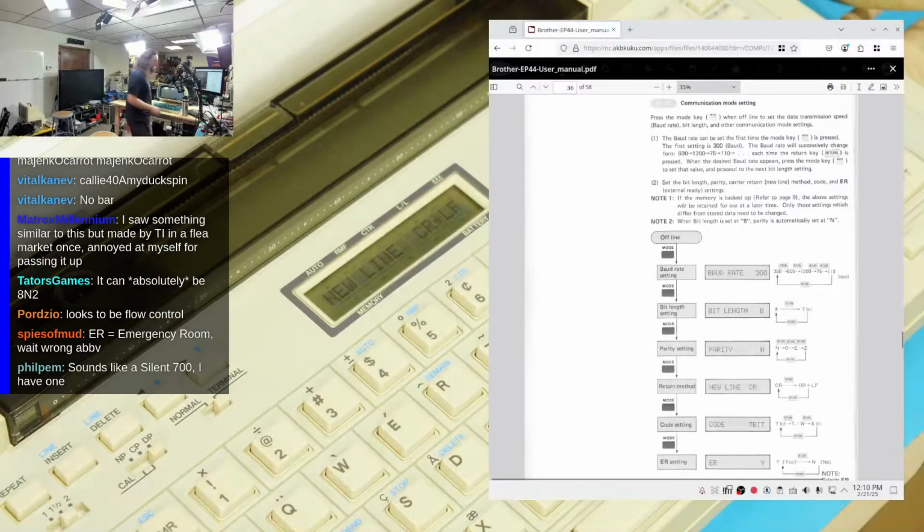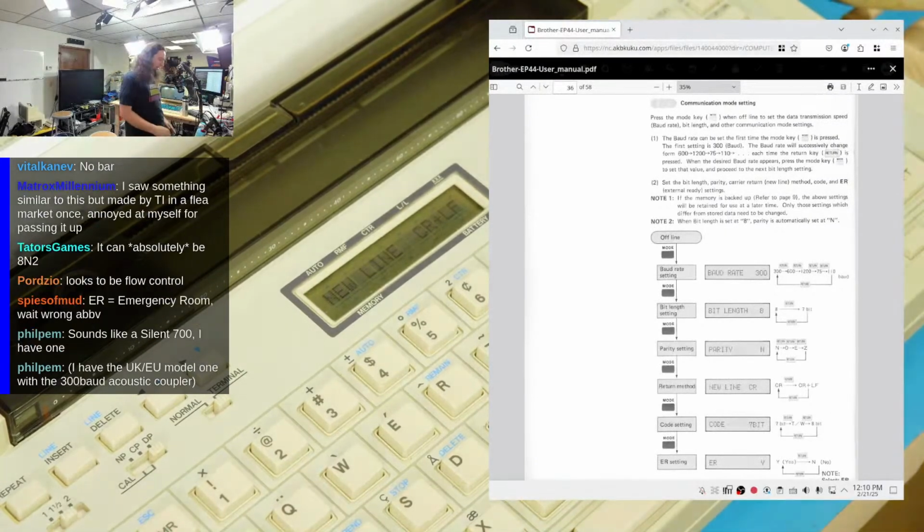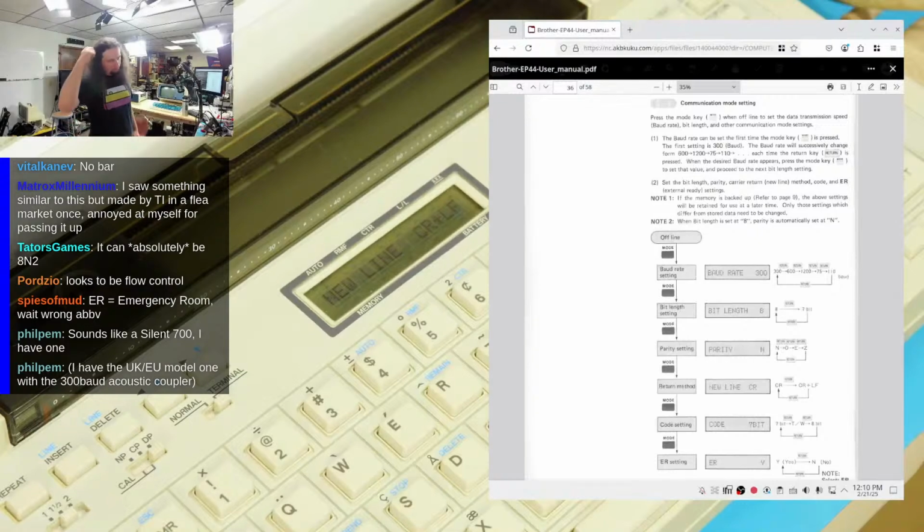Yeah, my Silent 700 was a big old one with the acoustic coupler on the back, which actually would have been annoying to deal with because I don't have a mating acoustic coupler for it, so I really wouldn't have been able to use it, and it doesn't have just a normal serial port.